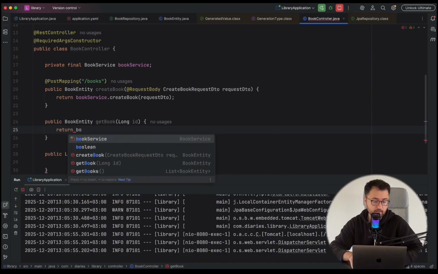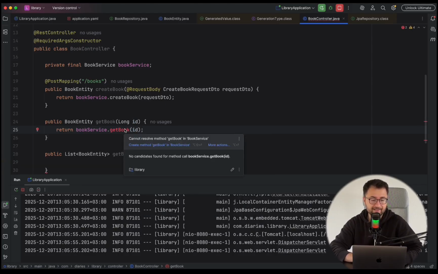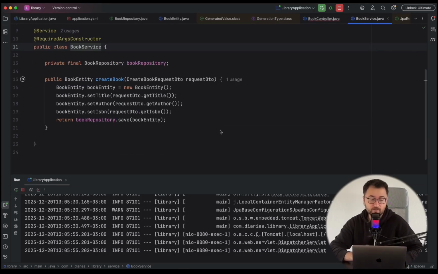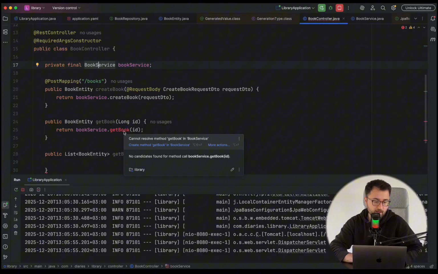So I'm going to say bookService.getBook, and I'm going to try to call that with the parameter ID. But right away, our IntelliJ application is going to tell us that there is no such thing as getBook in the book service. And if we go to the book service, there is only one single Java method that is called createBook. And there are two ways to go about it. You can start to write this exact same method signature here. But what I find more convenient is that I'm going to hover that red line and click on create method getBook in the book service.